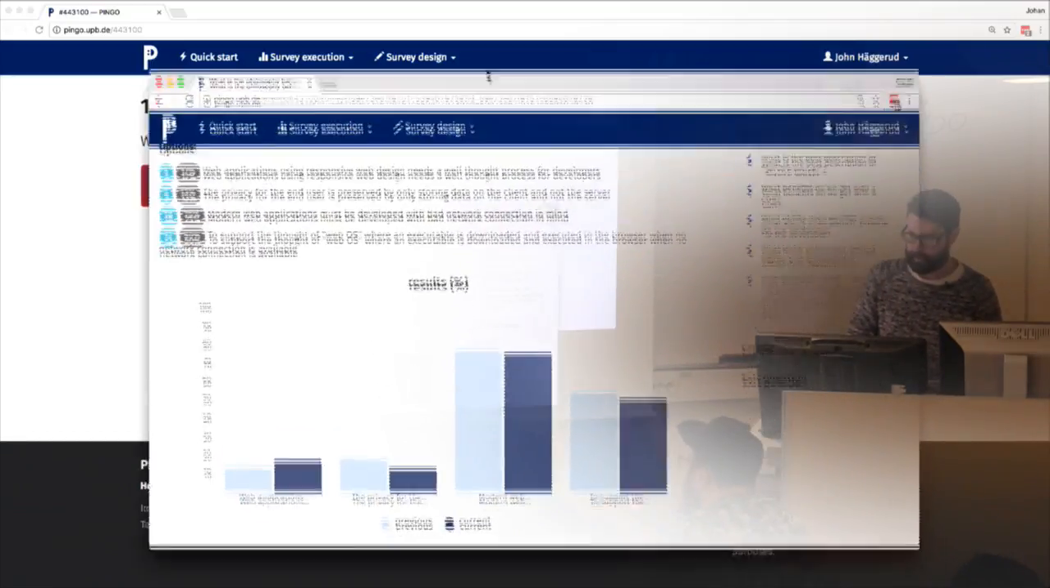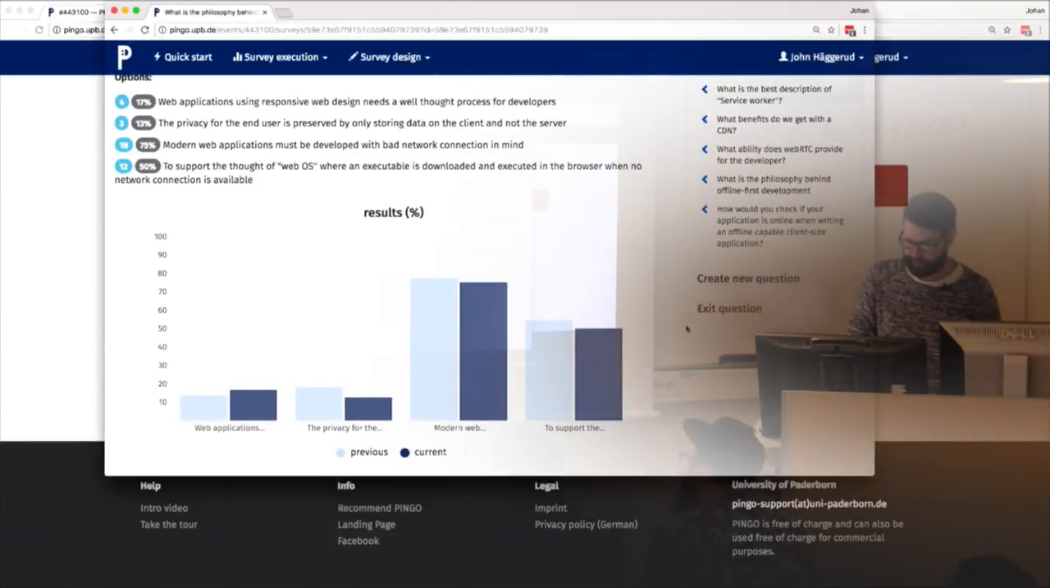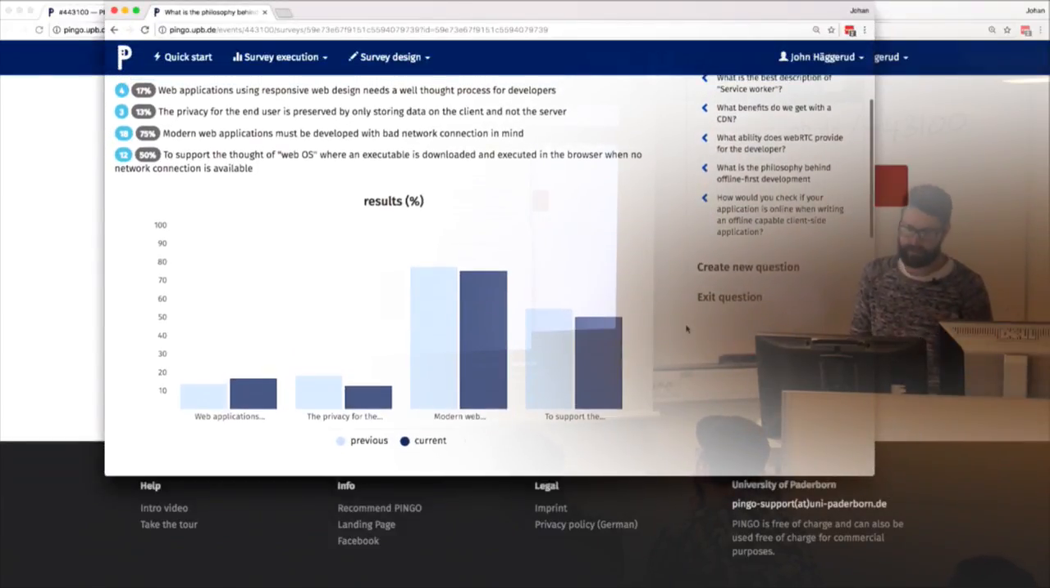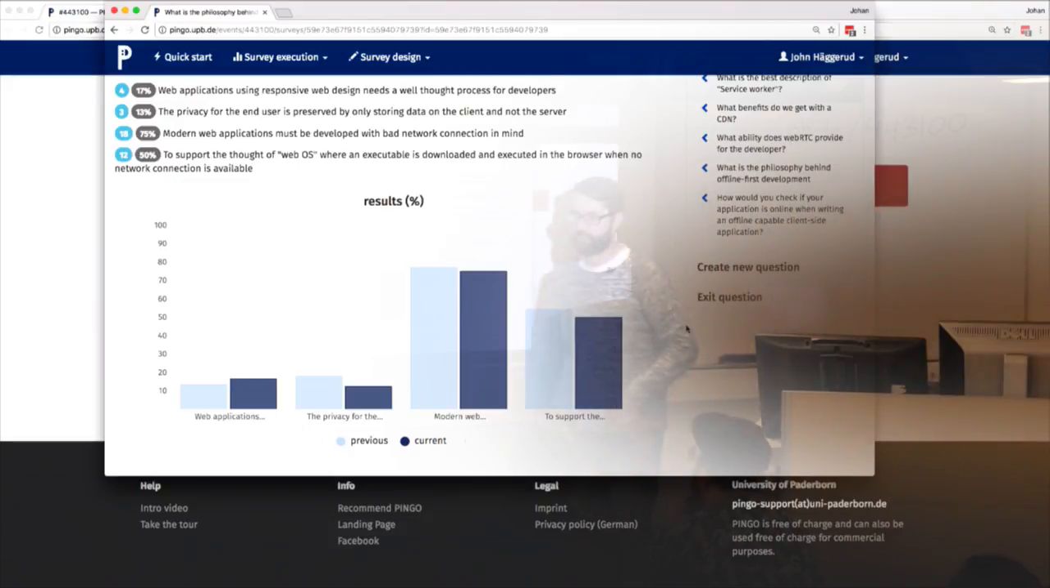You stand your ground. Okay, first of all, web applications using responsive web design is a well-thought process for developers. That is probably true, but it has nothing to do with offline web applications. So, no, it's not the main philosophy behind offline web applications.